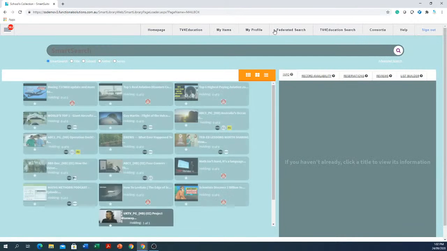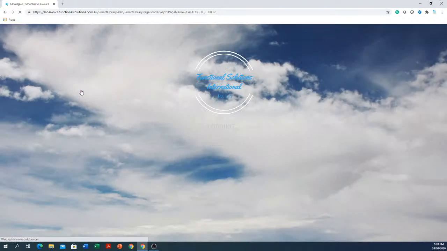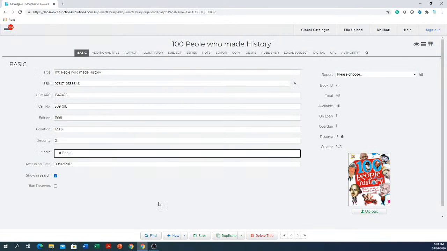Now, the Stocktake doesn't actually change any data on the system, doesn't delete any records. If it does change anything, it's just going to do one little thing. Okay. And this is just to put your mind at ease. What does a Functional Solutions SmartSuite Stocktake do to the collection? So let's go in and have a look.